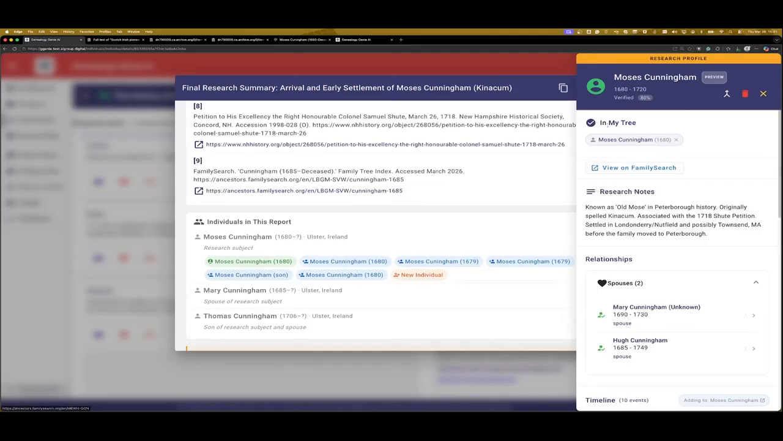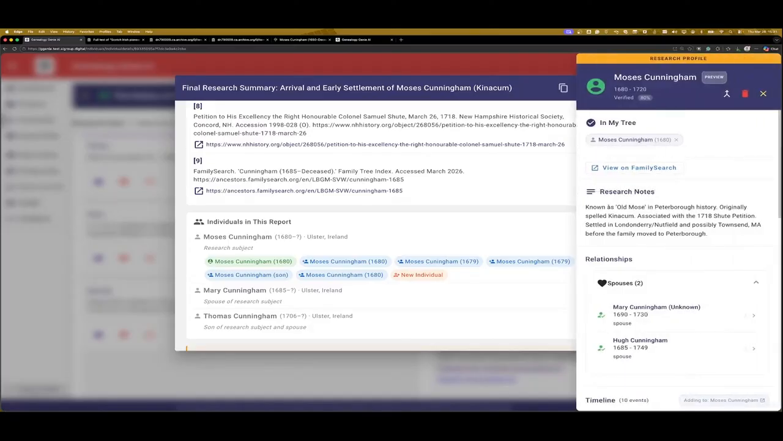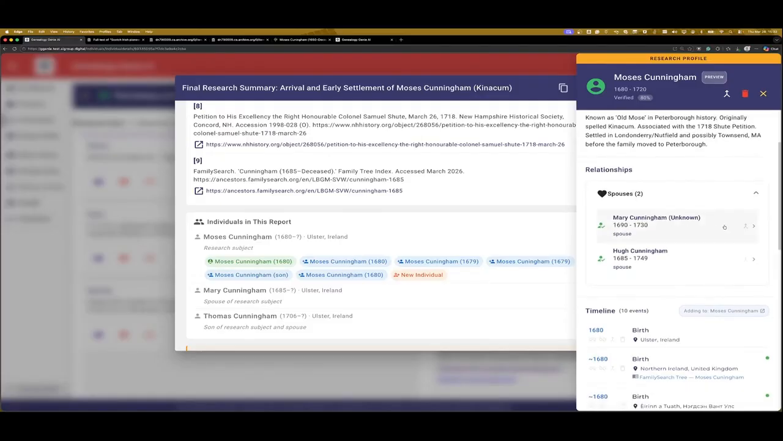You'll notice here it says that Moses Cunningham is in my tree. This is Moses Cunningham. That looks familiar. That's what we just looked at. Come back over here. It has why. So it has a little note about what it's working with and why it thinks it might be possible. It has a research profile for his possible wife, who's indicated as linked to the tree. So if I go to look at Mary, if I link over here, yeah, that's okay. So Mary in my tree is linked to Mary's research profile.